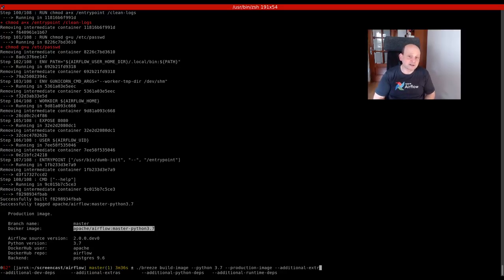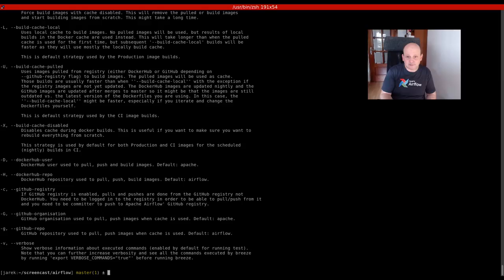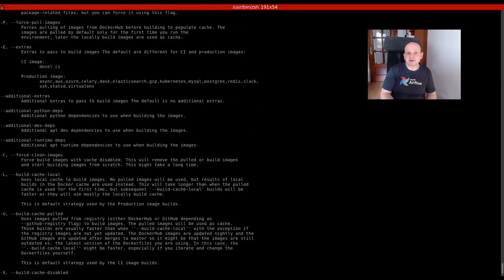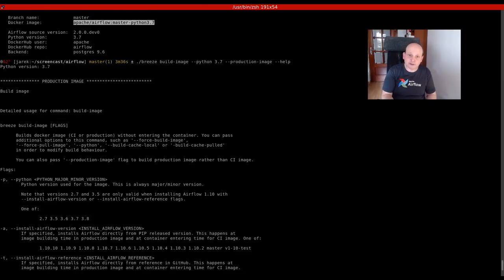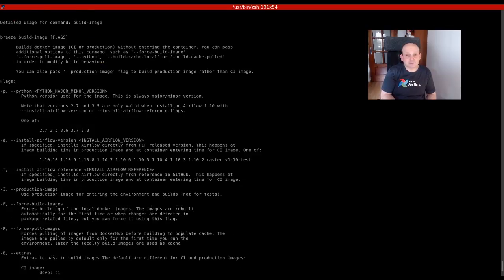So you have this image built, and you can add some extra flags, which customize this image for you. It will add additional development dependencies or additional dependencies in the production image, or additional Python dependencies or extras when installing Airflow. So you can specify all those different flags to build your own custom image and name it whatever you want afterwards, and distribute it for your own use in a Helm chart or wherever you want to use it.